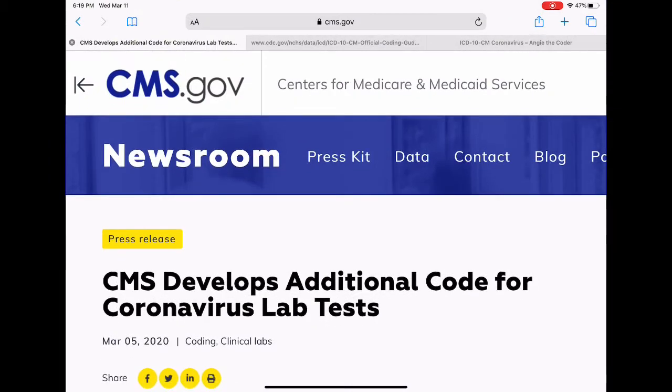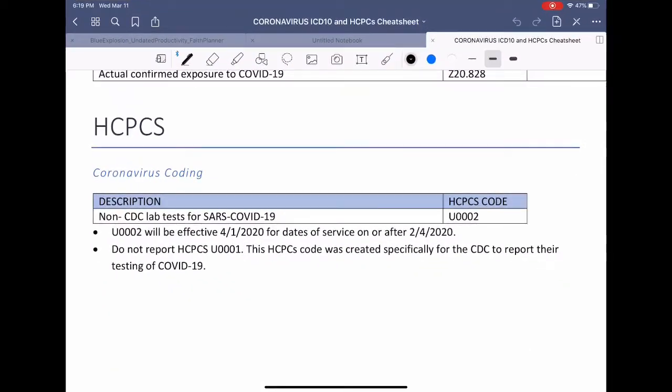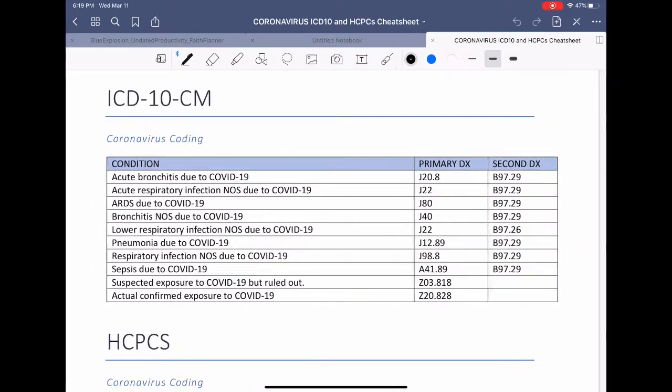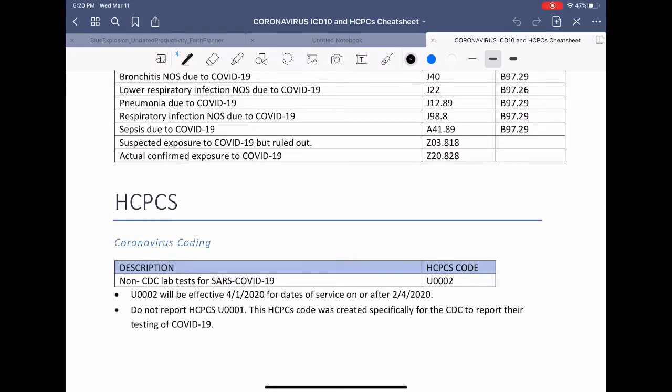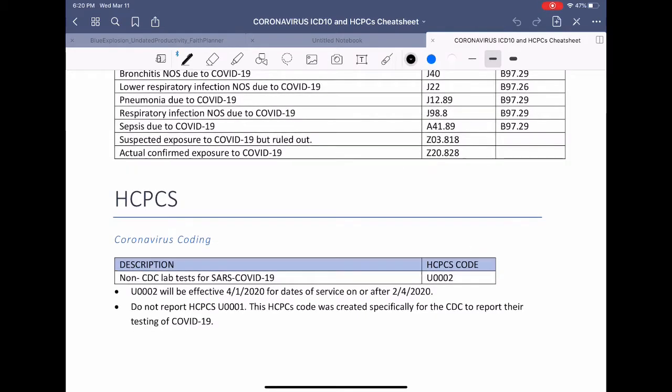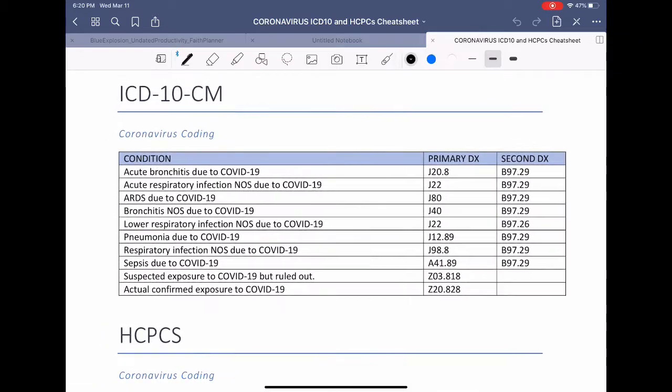I created a cheat sheet. Let's see if I can pull it up. It's got ICD-10 codes and it's got the HCPCS code that you use, because you will not be using the U0001. It also has the effective date information on it for the HCPCS code. What I basically did was take what was on the CDC and the CMS sheets that I just showed you, and boil it down to a little cheat sheet. It doesn't have every single thing from the article on there. So go back to your articles and print them up, read them, keep them, but this is just the quick and dirty version of it.